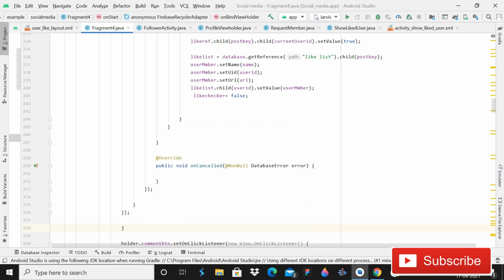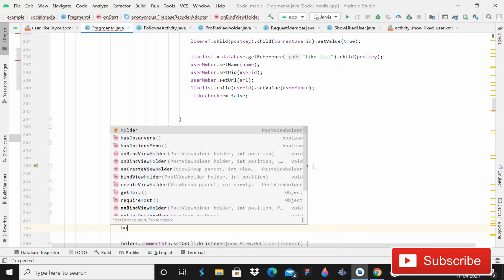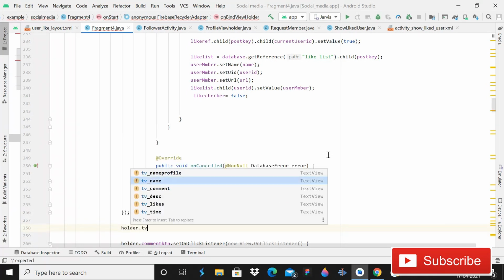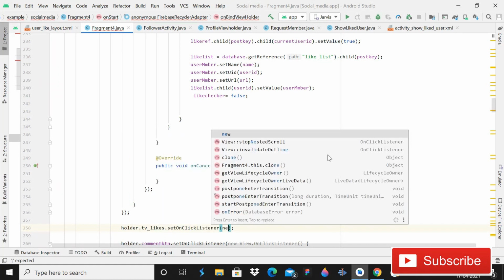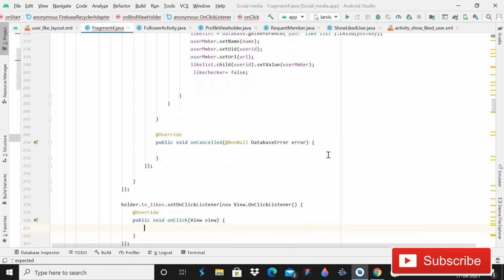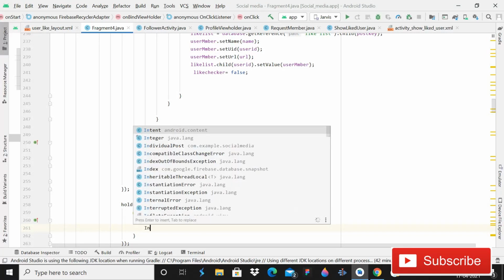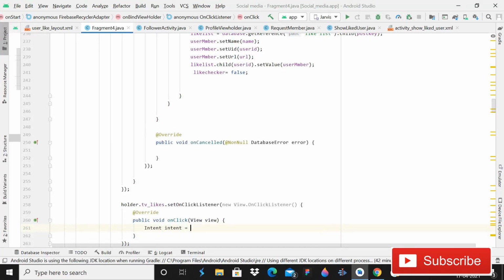And then after this you have to come back here, and this time we will write tv folder dot tv likes dot set on click listener, new on click listener. And this time guys, you have to do the same stuff, that we need to write intent equals to new intent.